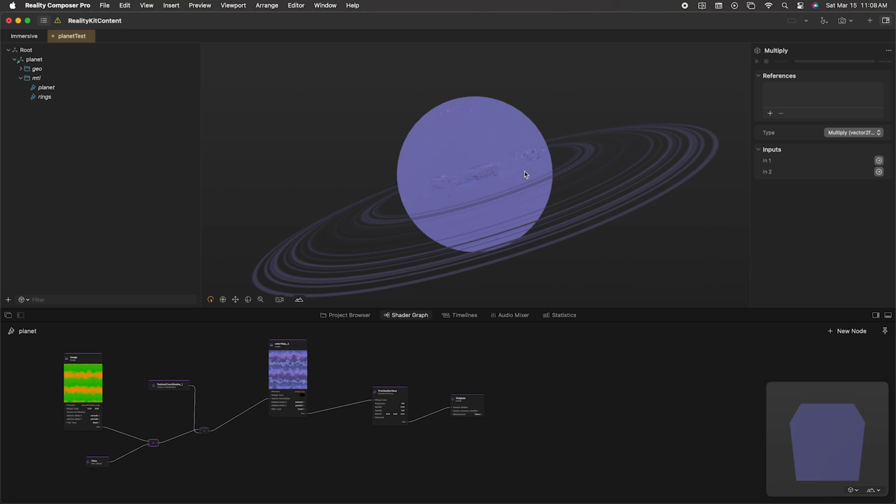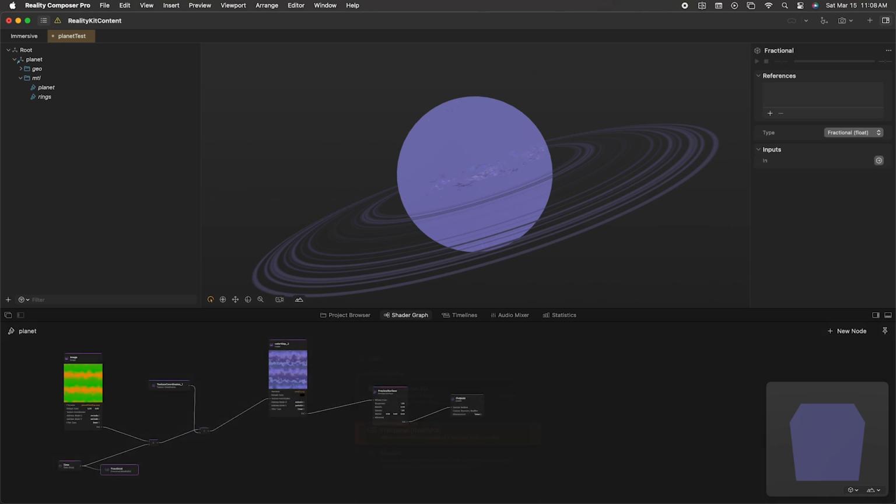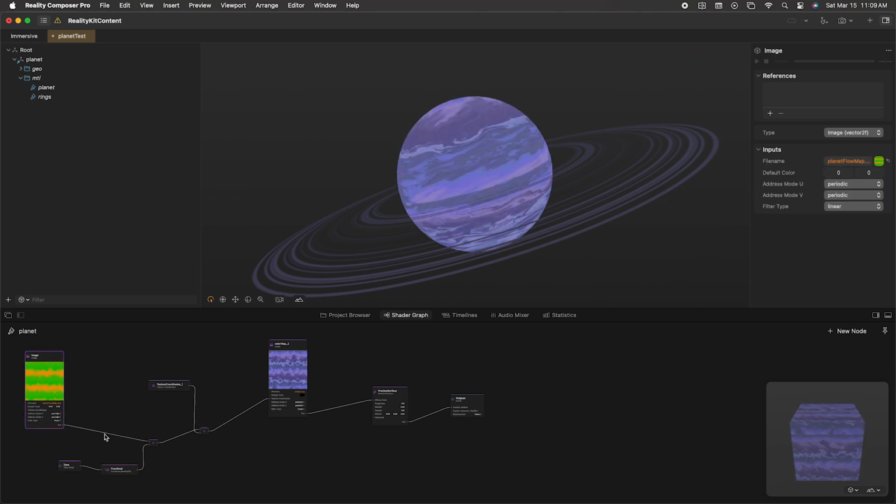It's glitching out. So this is because the time node is bringing in time as a very large number, and we just want the fractional part of it. So we want a value that's just going to constantly go from 0 to 1, and we can use a fractional node for that. And when we plug that in, we have something that's a little more coherent. It's still pretty chaotic, but it's getting somewhere.